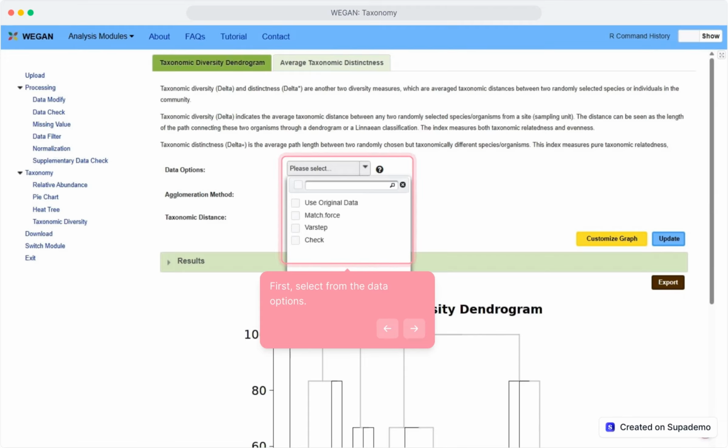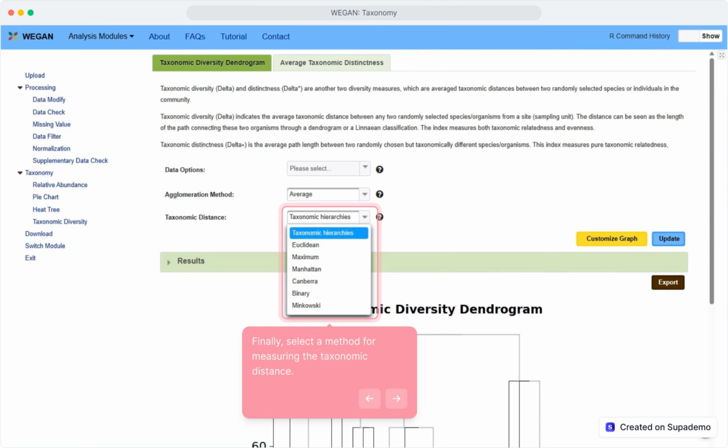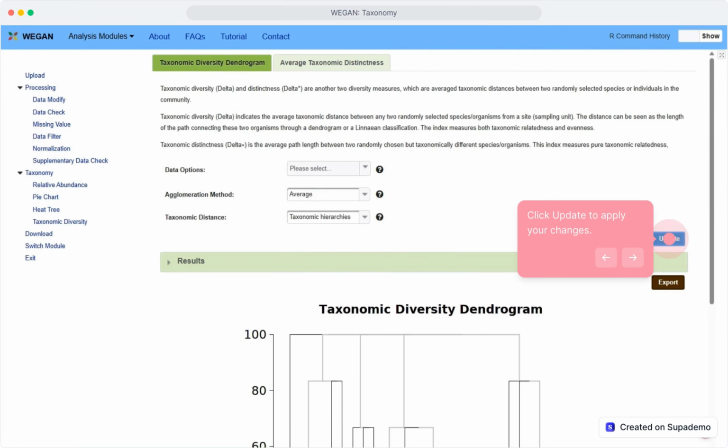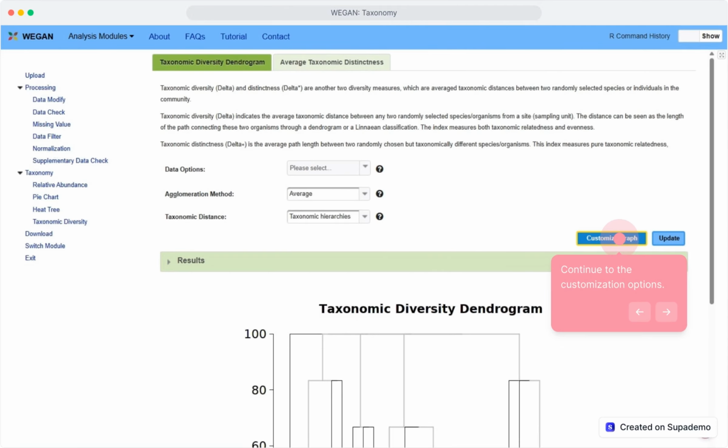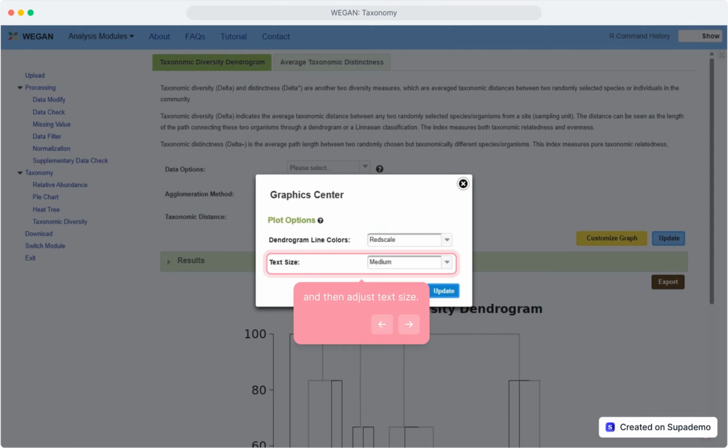First, select from the data options. Next, select an agglomeration method. Finally, select a method for measuring the taxonomic distance. Click Update to apply your changes. Continue to the customization options. We can first select a color scheme for the dendrogram lines, and then adjust text size.